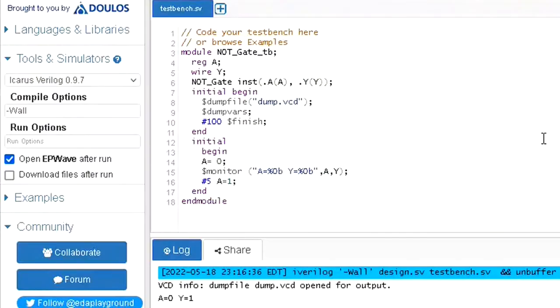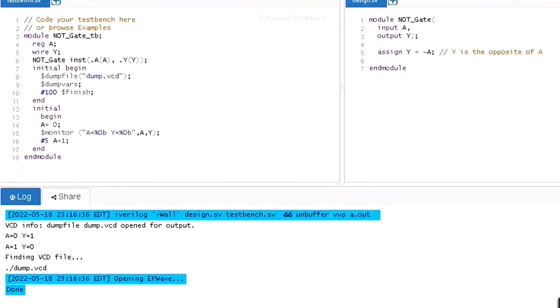This is the programming for the NOT gate. In the NOT gate, what will be different? The difference will be only our Boolean expression, Y is equal to negation of A. This is the opposite of A, Y is the opposite of A. And again, same module and module name, input and output.